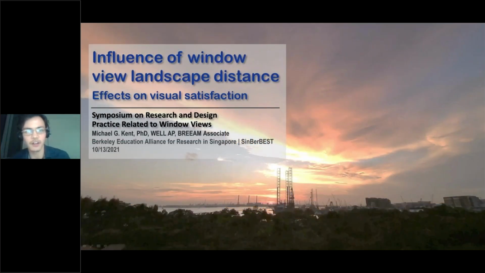What visual content is crucial to support high quality views? So in this presentation, I'll endeavor to explain the importance of this question through research studies that we've been conducting here in Singapore, as well as try to tie this together with some of the current design challenges that are faced in standards in order to enable high quality views within buildings.